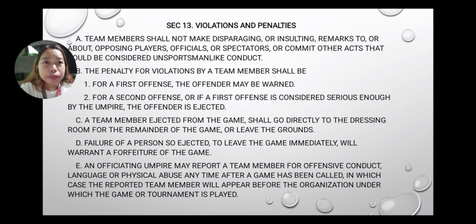The penalty for violations by a team member shall be: for a first offense, the offender may be warned. For a second offense, or if a first offense is considered serious enough by the umpire, the offender is ejected. A team member ejected from the game shall go directly to the dressing room for the remainder of the game or leave the grounds. Failure of a person so ejected to leave immediately will warrant a forfeiture of the game. An officiating umpire may report a team member for offensive conduct, language or physical abuse at any time after a game has been called, in which case the team member will appear before the organization under which the tournament game is played.